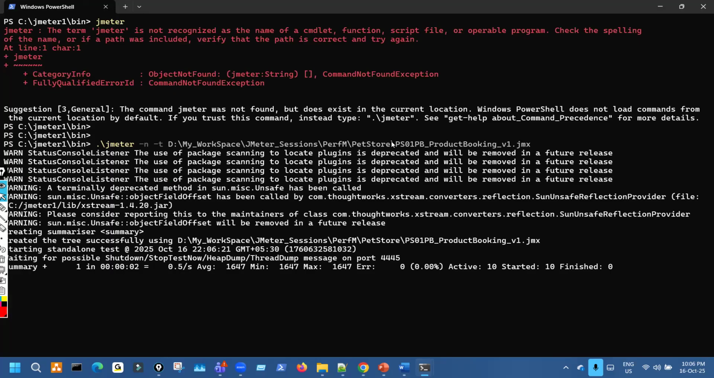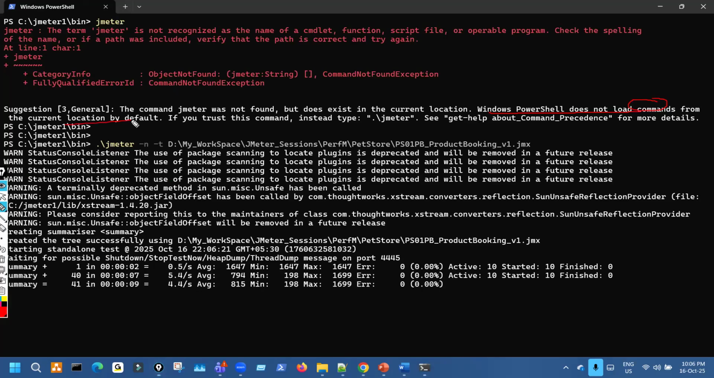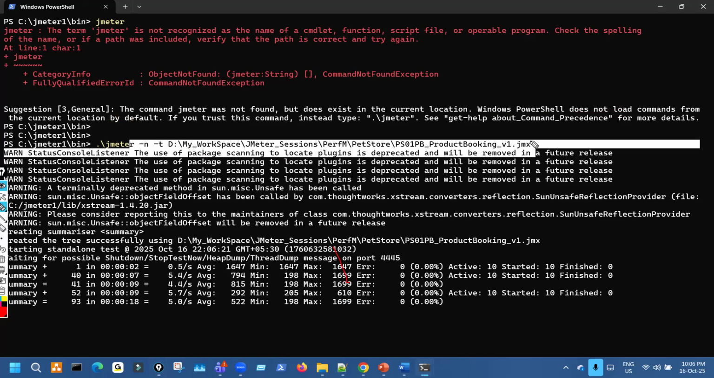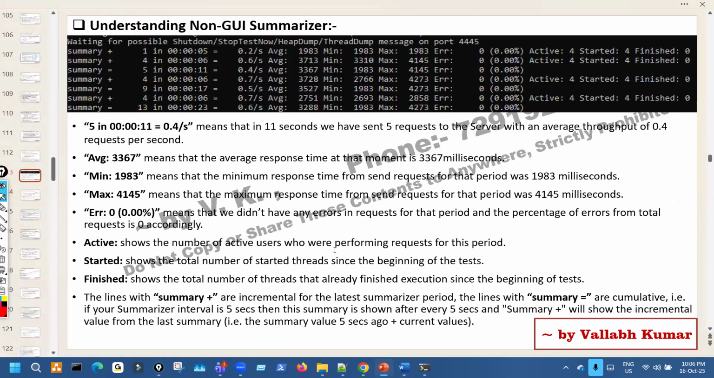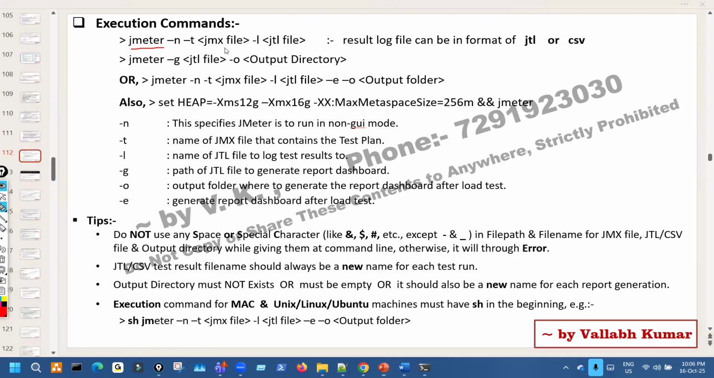Actually, there is no problem. It's a default limitation of PowerShell, which doesn't load commands from the current location by default. So we have to use dot slash JMeter like this. It's running, and you see, I have given only up to the JMX file. That is possible, there is nothing confusing here. This part I have not given, which is for the report or result. I do not want that, so fine, I have just given this much.